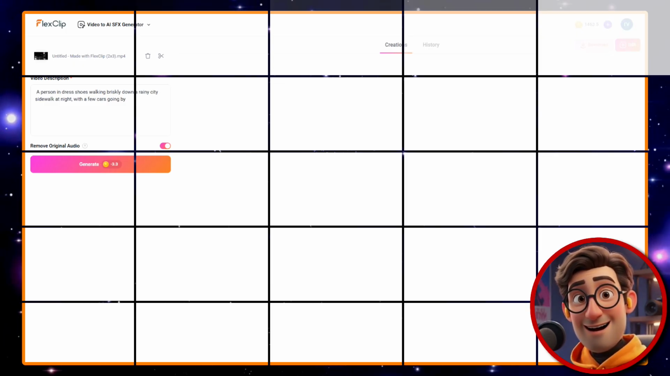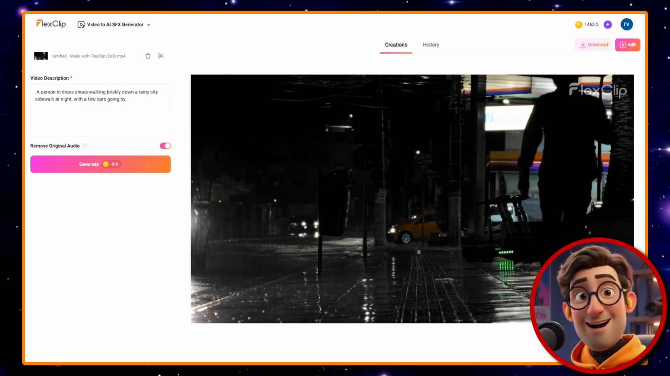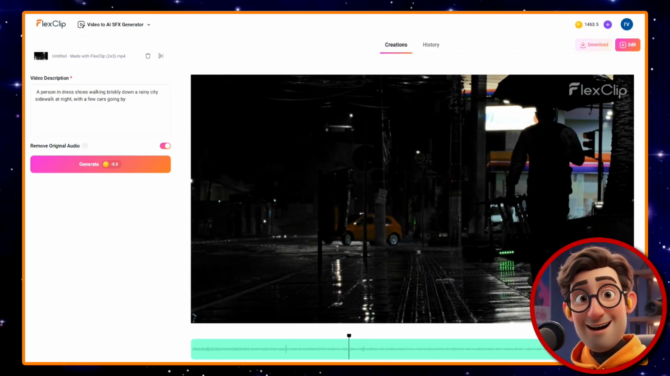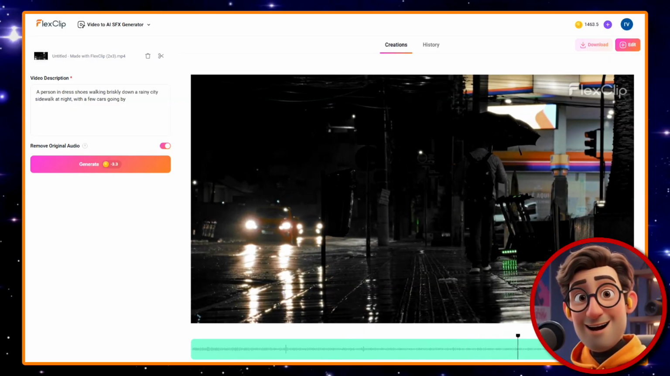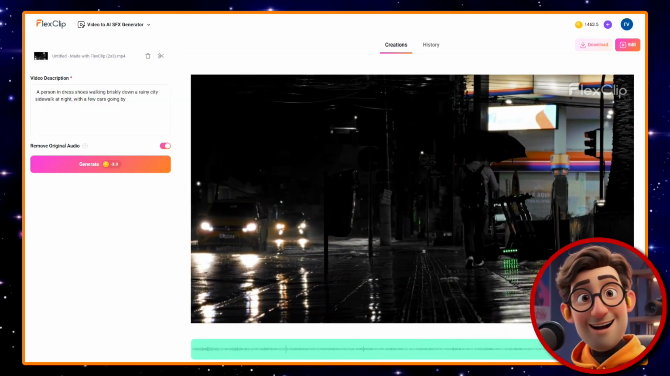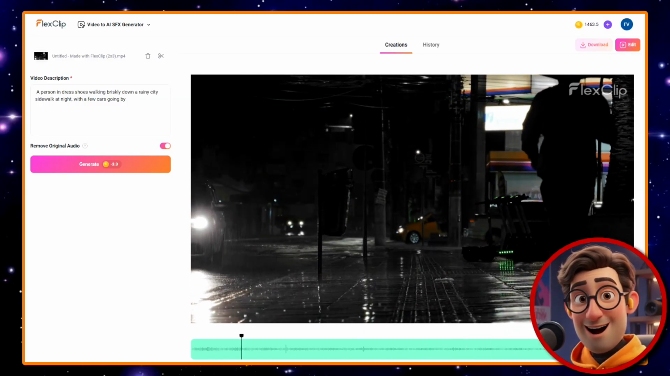Let's preview it. Wow, listen to that. The footsteps match the stride. The city ambience fills the background. And it all just works. The AI handles the timing and synchronization automatically.